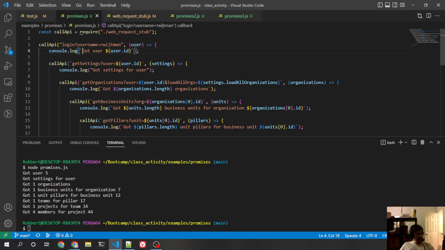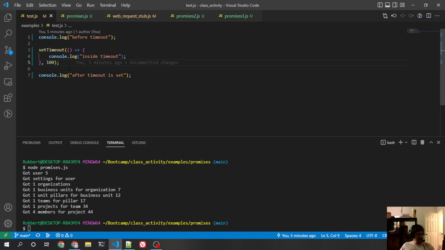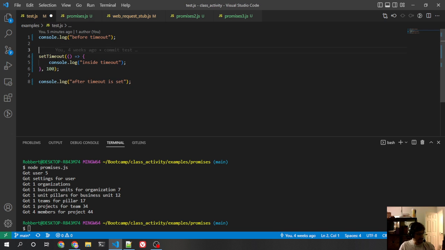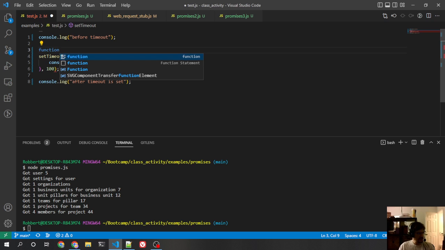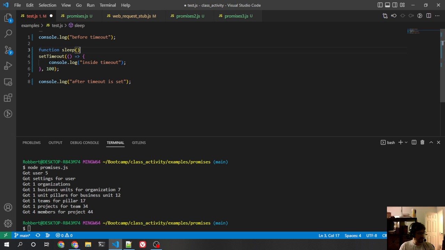So what we did instead is we came up with the idea of a promise. And a promise is kind of similar to this in that it also has some callback that needs to be set, but it's chainable. So back to my test file, if I wanted to turn this into a promise, first I would wrap it in a function. I would call this sleep. And I'm going to pass a certain number of seconds that I want to sleep into it.